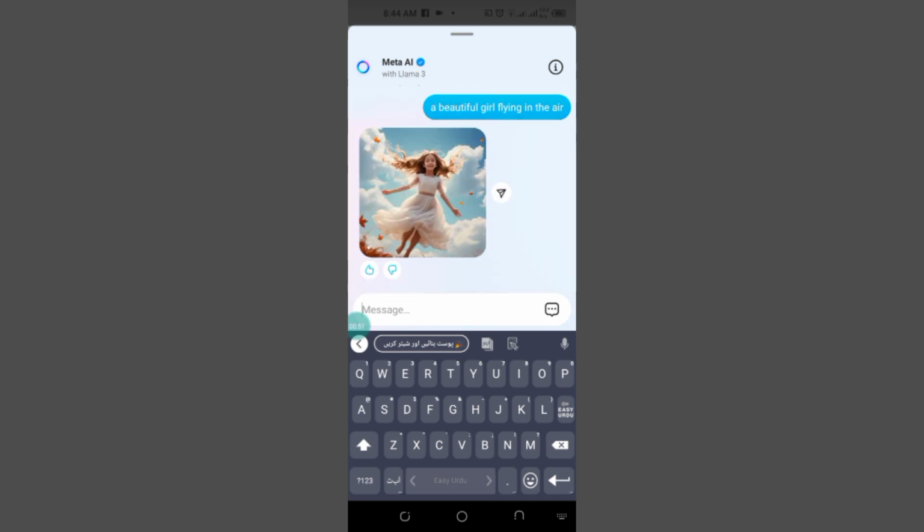In this way you can say any question with Meta, you can say any answer with Meta. In this way you can easily use the Meta AI on your Android and your iPhone.